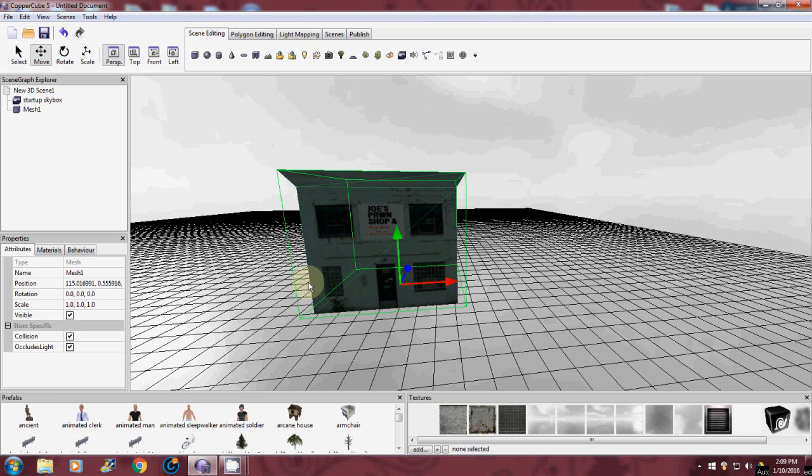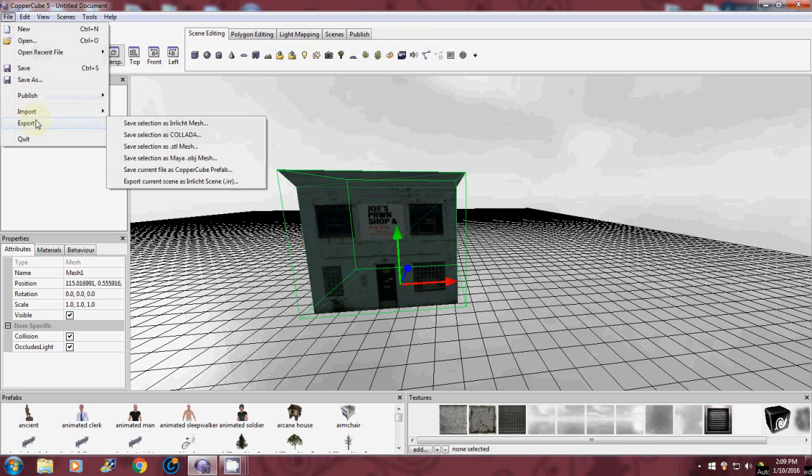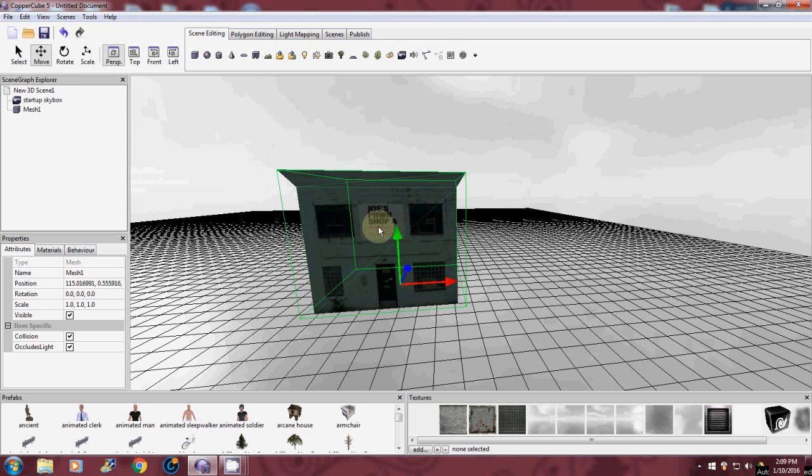So you see that I have my model in here, and it loaded my JPEG texture along with it because it found it. And now before I save this out as a Copper Cube prefab, you'll go to File, then Export, and you'll see Save Current File as a Copper Cube prefab. Now, whatever you have in this scene, skyboxes, everything, will save all together as a prefab. Now, what we want to do is just save this building.